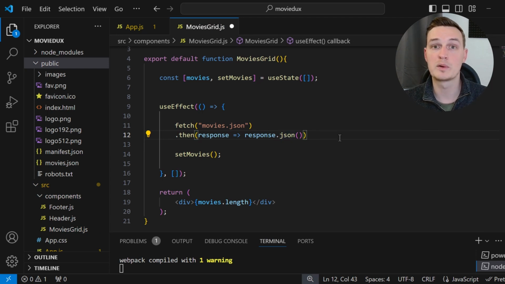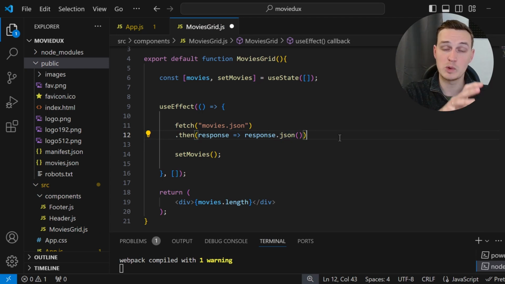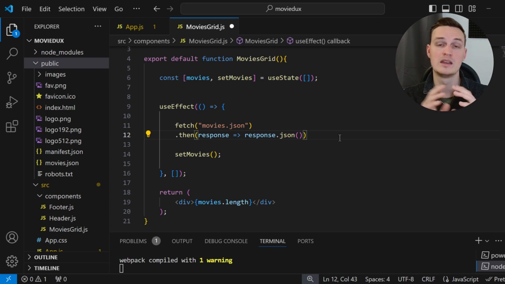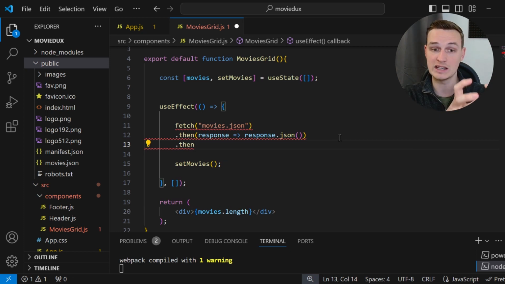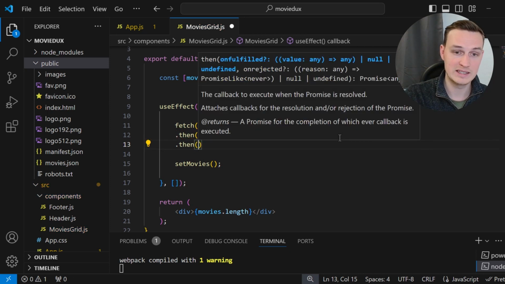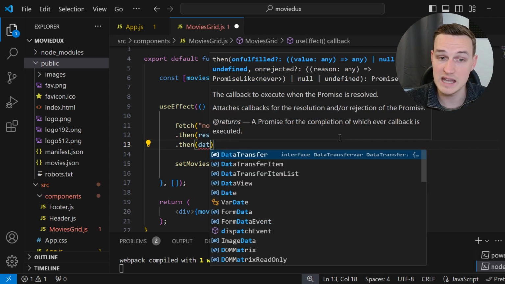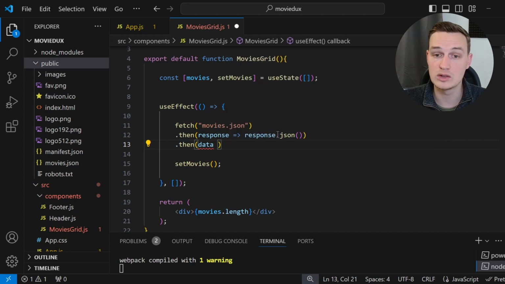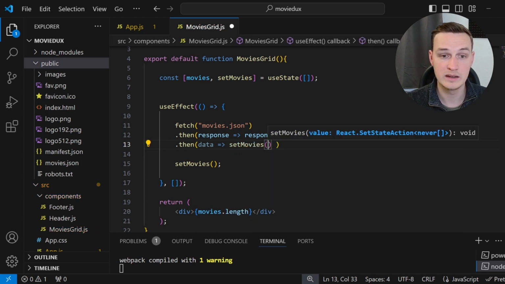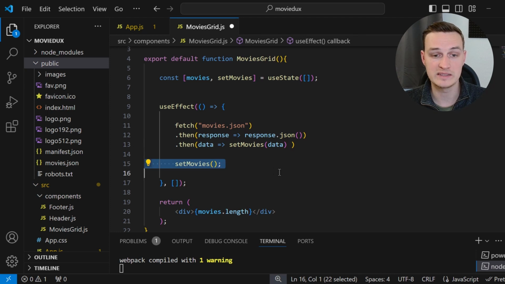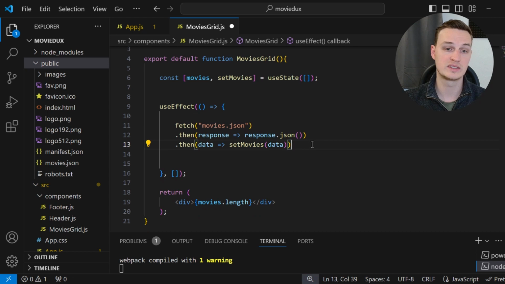And again, this is an operation that we have to wait for. So it's taking that response and putting it into JSON, right? And once that's done, then, so we are chaining here, we are creating a chain: fetch it, take the response, put it to JSON, and then we simply say that we want to take that data, the final output of that JSON call right here, we want to set movies and put in the data from our JSON. And then we can remove this function call right here, and it will look just like that.